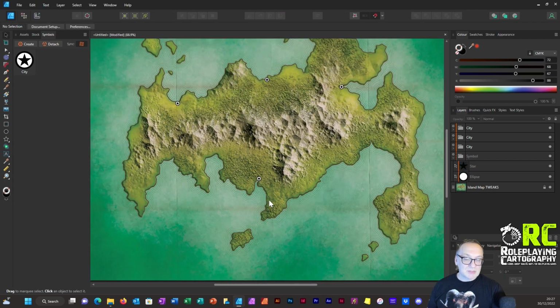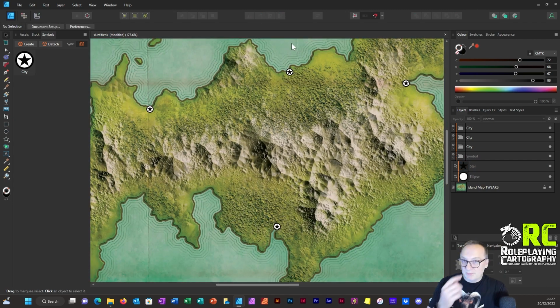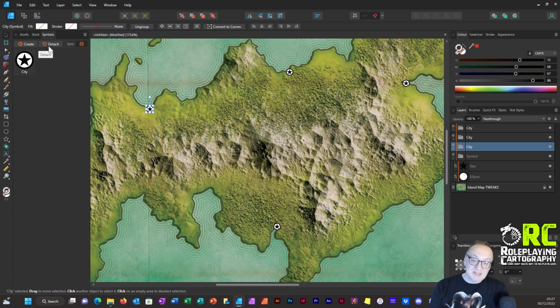But when we zoom out, it's changed all the other ones. That's because we made it a symbol. Now if there's one that you just want to change, you can actually click it and detach it, and then that gives you individual editability. So that's just a really good little feature that's worth knowing about.